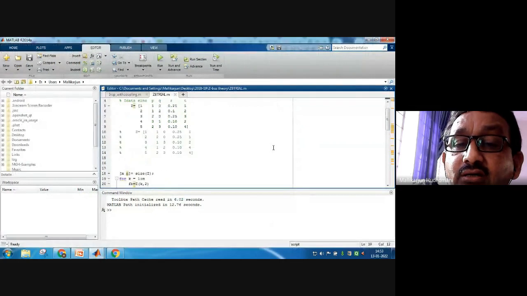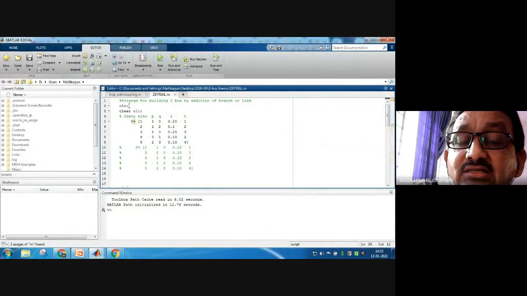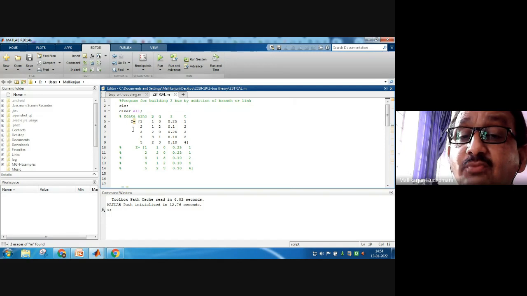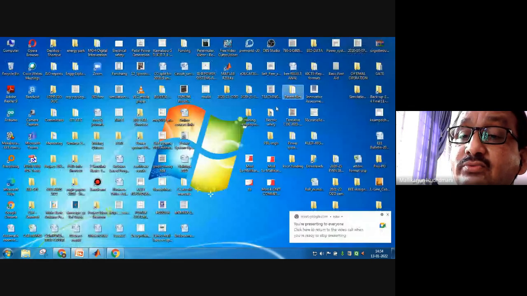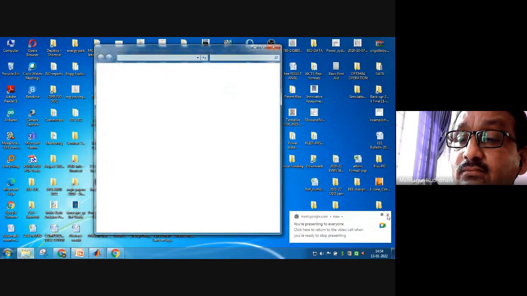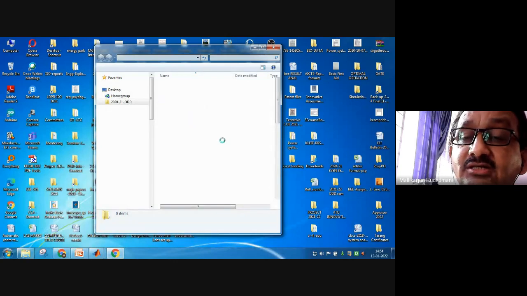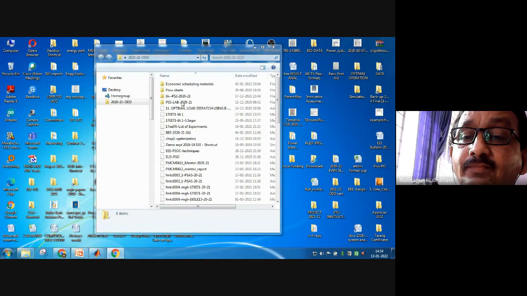Okay. So here, what is being done? CLC clears the command line. Clear all the variables in the command window and workspace. Then Z is the input matrix for you. This problem I have taken from your hand calculation part. What is that hand calculation? Then I will show you that particular hand calculation which I have taken from your PSAS folder. I'll just open up that PSAS folder. You will be able to see that.